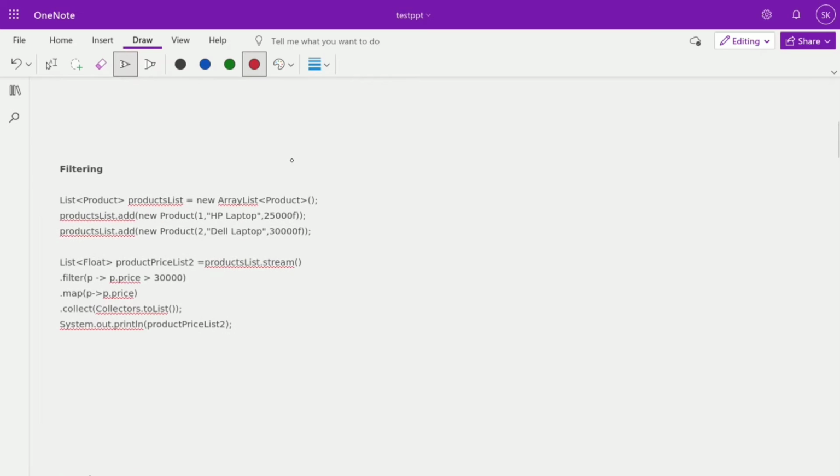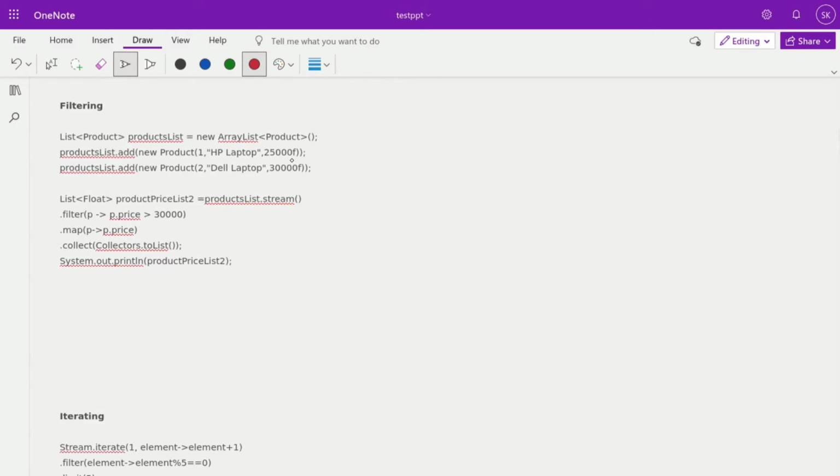We will discuss with an example like how to filter data. For example, consider there is a list of products. The product has a DAO; in this product class there are three things. First is the ID, then the product name, and third is the price. These fields are there in the product class. So here we prepare a product object, like an HP laptop with 25,000 as the price. In a similar way, we created a second object.